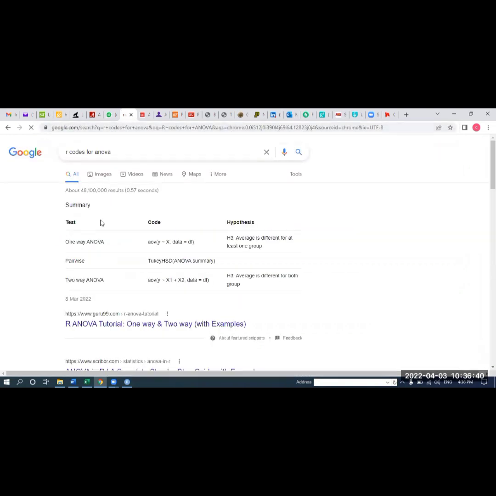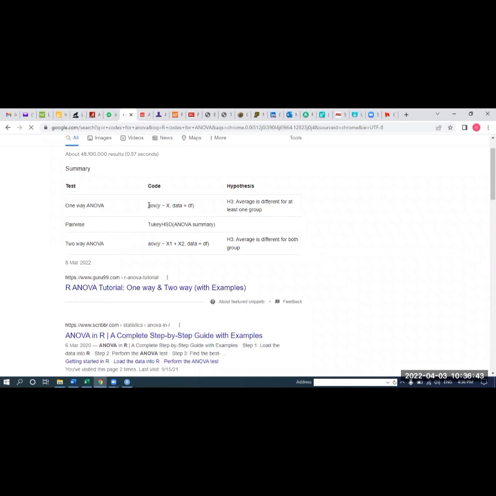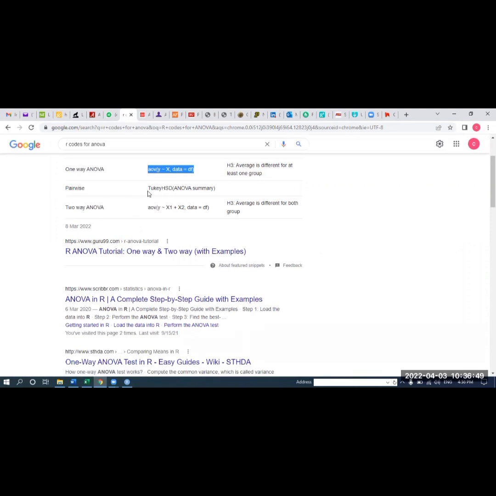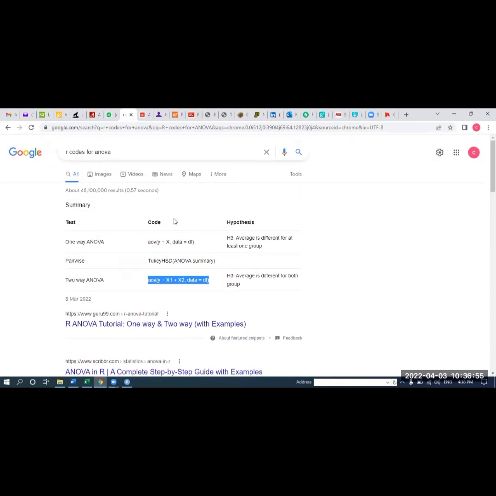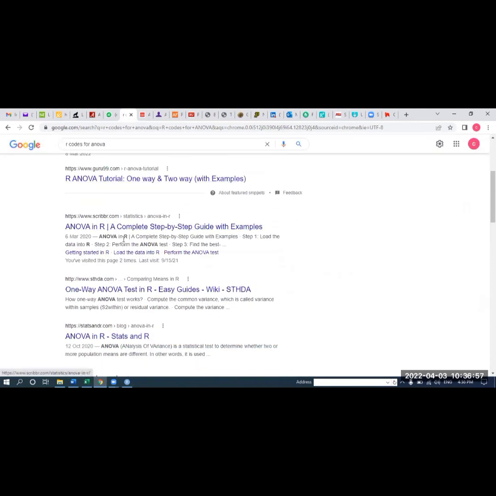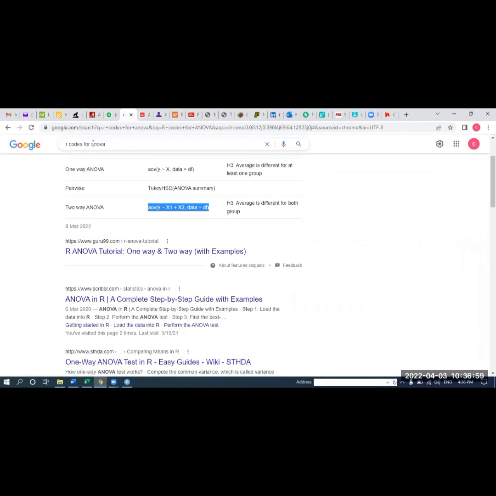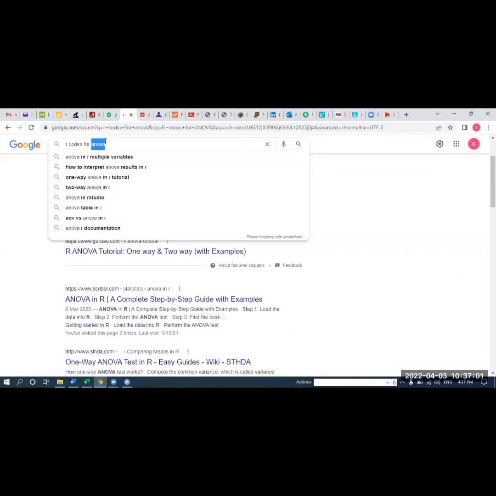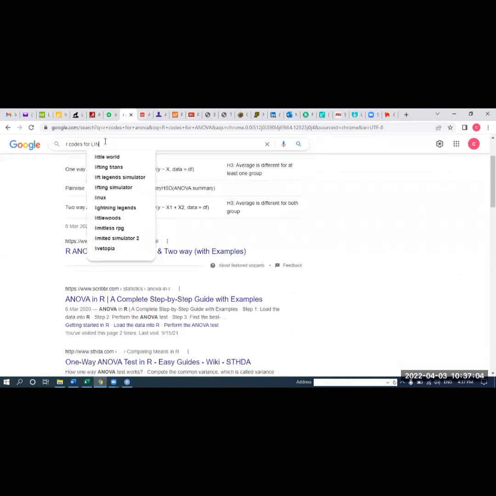So you search online, just look for it. So look at the code, just one line. That's it. If you want to do pairwise test, just one line. Very simple. This is another, just one line. So very simple. You can also click any of these. So if you want R code for linear regression, I can click linear regression.